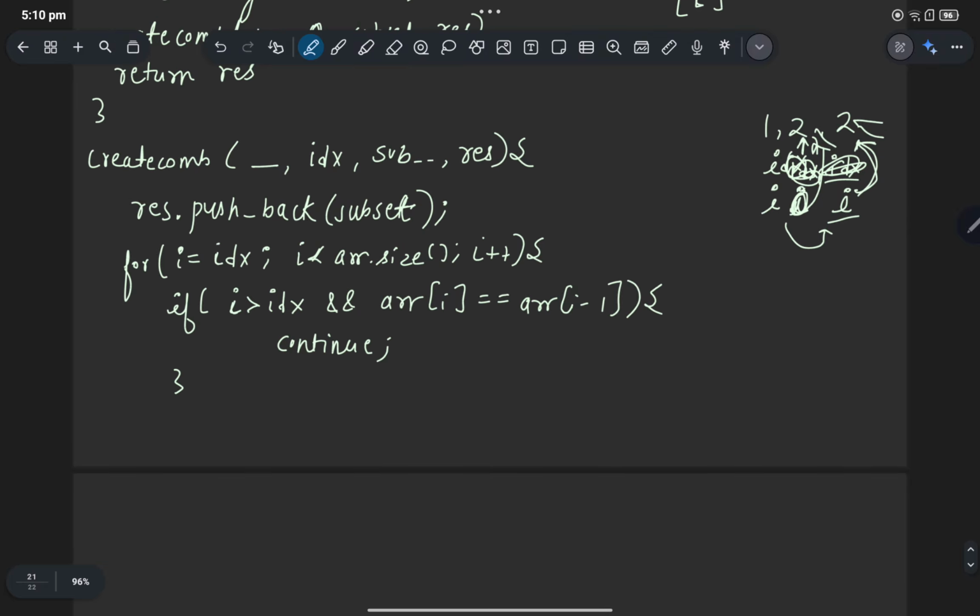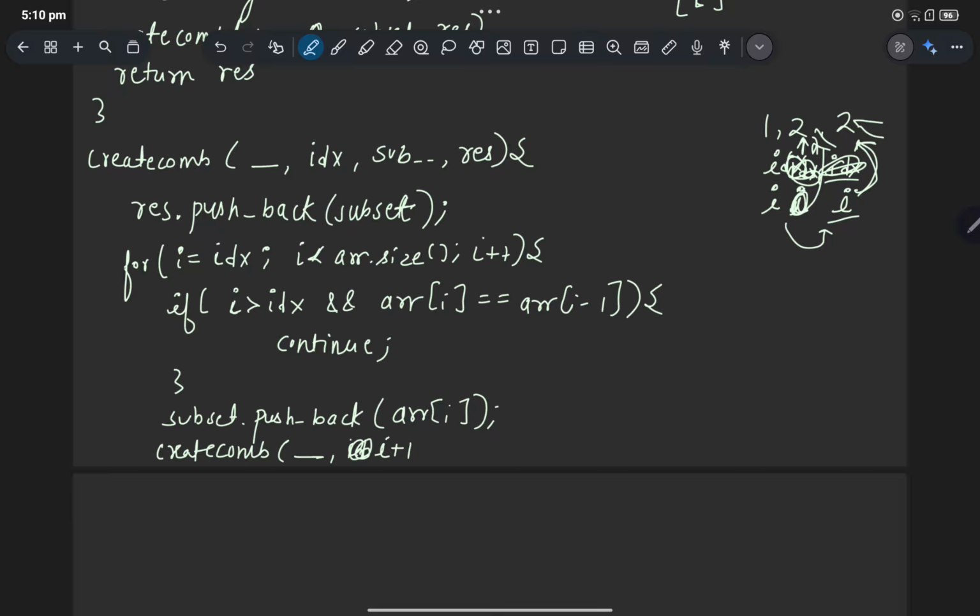Okay, if not that case, we will simply push our value to the subset, subset dot push back, our value which was array of i. Then we will call our function again, create combination, and we will pass the same array and i plus 1. Wherever our i is pointing, we will pass the next value for the next set to create, and our subsets and our result. Okay, simple.